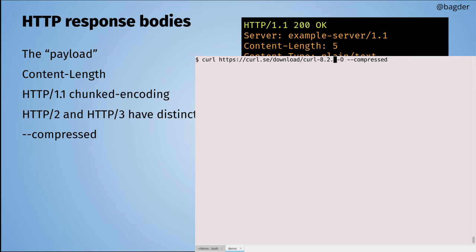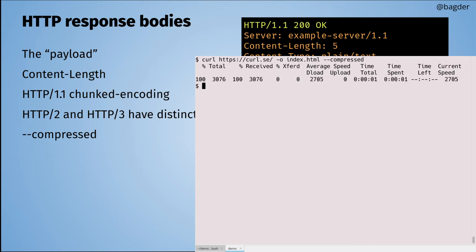And this actually works for anything, right? So I can do it like this. If I want to get the main page from the site and save it to index.html, but ask for it to be delivered compressed, which saves data, right? It gets smaller, gets compressed over the wire, and then curl will automatically uncompress it on my end. So if I do like this, I ask for it compressed, and this time I got 3,000 bytes, right?